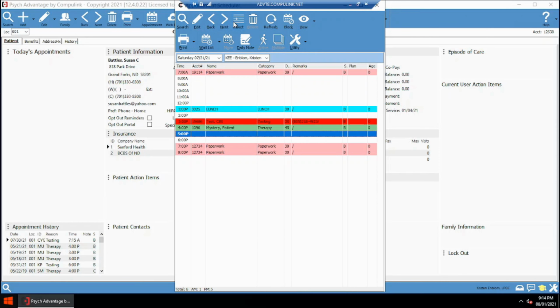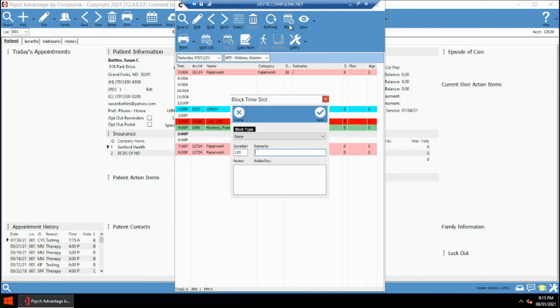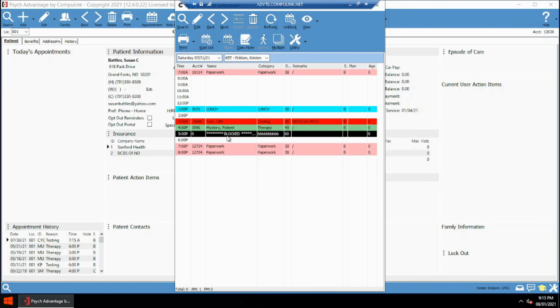Insert, if you wanted to insert an hour, you can do that through this. Refresh is just refreshing. If you needed to block some time, for instance, maybe at 5 o'clock I'm going to be out, so I have to block it for some reason, you can hit this block icon up on the top, and it's going to ask you the block type, or you can just put none. For the duration, I'm going to do it for the hour, so I'm going to do 60. Now you'll see that area is blocked, so nothing can be scheduled in that open area.